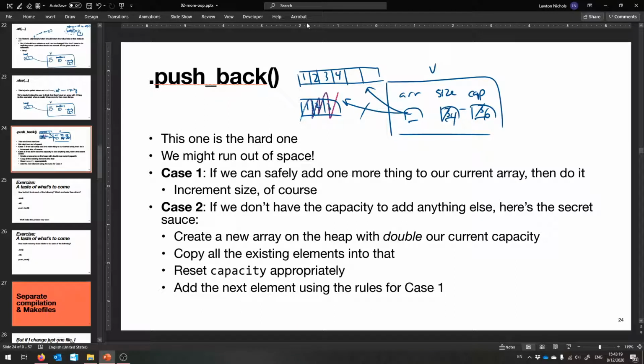So that is pushback when resizing needs to happen in a nutshell, and I will go through that a bit slower in the next lecture. Okay? So I will see you back for more of pushback.